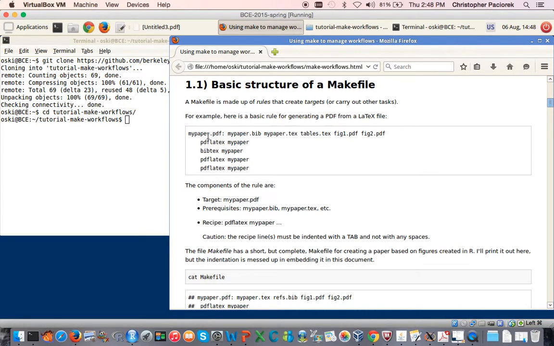A couple of things about formatting. The formatting is very strict. It has to look essentially just like this, with the colon and the spaces. And each of the lines of the recipe needs to have a tab and then start with the first letter of the command here. So this can't be done with spaces.